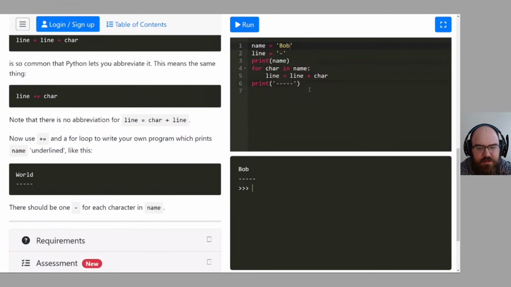Well, the problem is our underline is too wide. Look at the output in the shell. Bob has 3 characters, but there are 5 dashes. But we're getting closer. We have a name and an underline. Now we just need to make the value into the print function on line 6 dynamic.